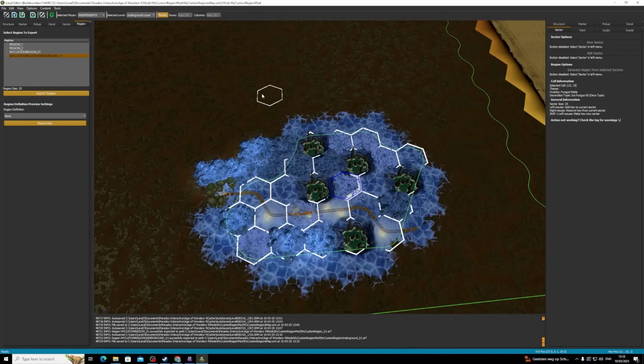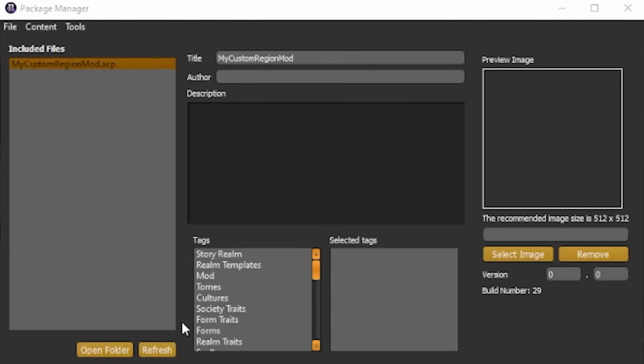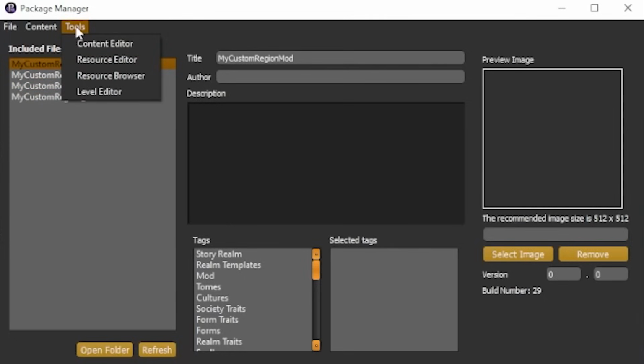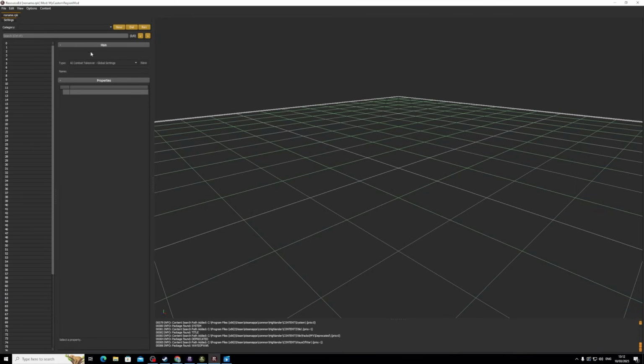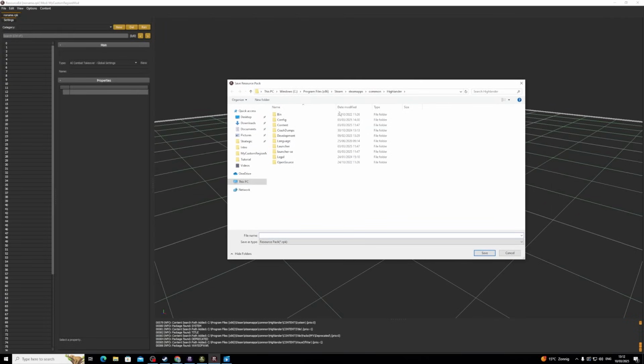Now we can go and open the resource editor to start setting up the regions. We go back to our package manager and if we press refresh, we can see all of our new files popping up. We go in tools and open the resource editor. Once the resource editor is open, we can start and create our new file. Let's save this one. Again in the mod folder, so not where I'm doing it.